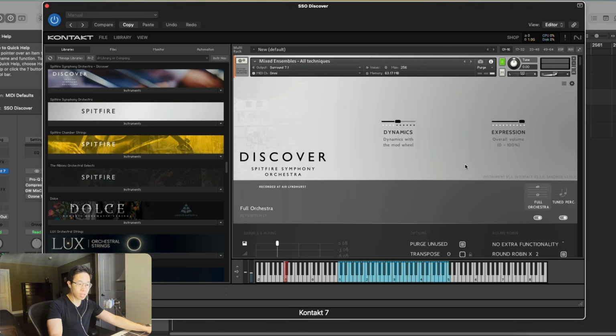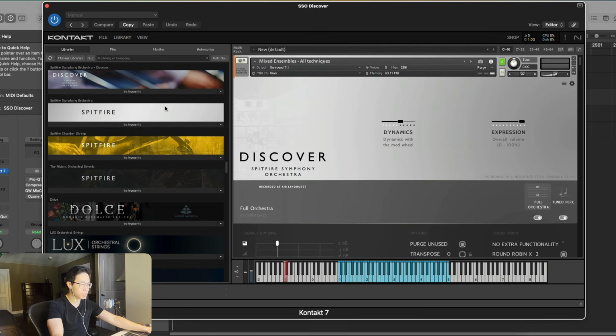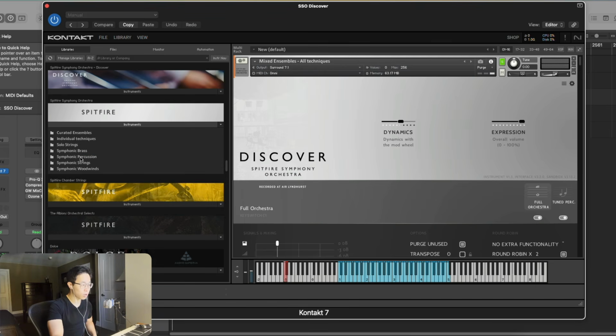This is actually the newest kid on the block. Spitfire Symphony Orchestra Discover and the third one, Audio Imperia's GLADE, they actually came out at relatively similar timeframes, but Spitfire is slightly newer. So let's just jump into it. Essentially, as you might expect, it's a stripped down version of their Spitfire Symphony Orchestra library.